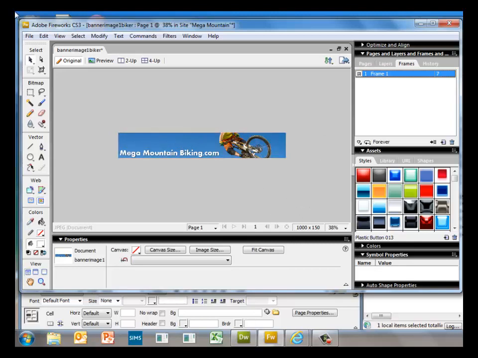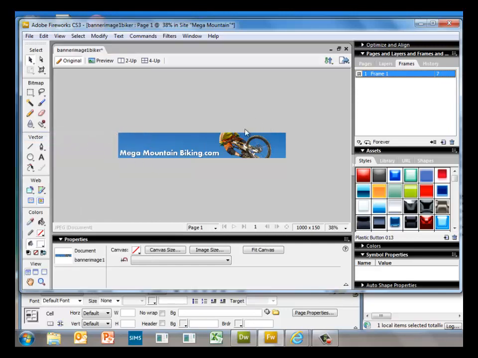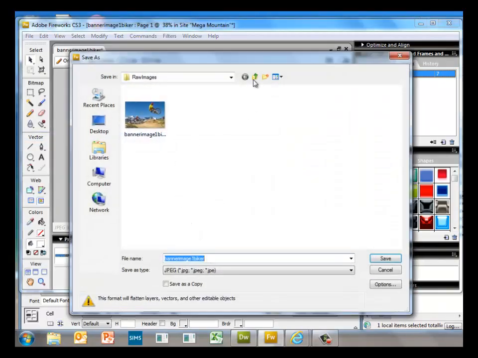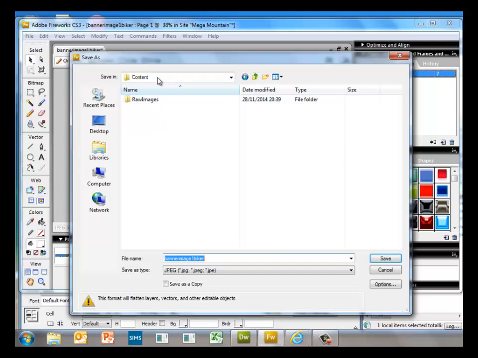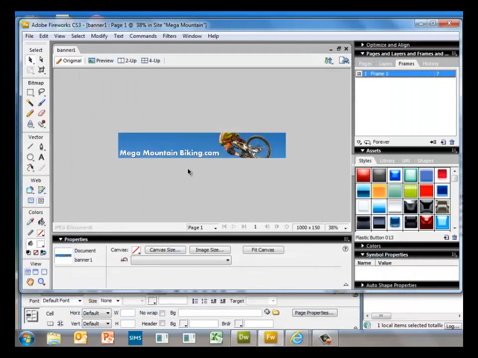Once you're happy with that, you just go File, Save, and you save that within the content folder of your site. I'm not going to save it in the raw images. I'm going to save it just in the base content. I'm going to call this banner 1 and press save. That banner is now ready to add to your site.